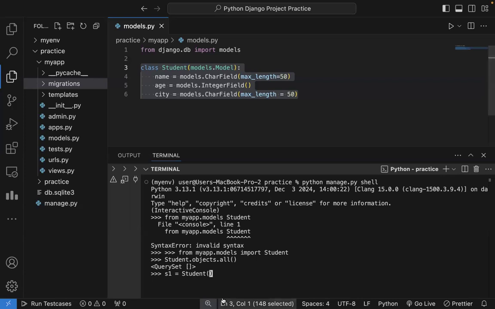So what is the value of name? You have to give the value. This field name should match, case sensitive. The name is, I will write Priya. Next, age is, here I will give the age as 33. Next, city is equal to, I'll just write it here as Pune. Okay, done. Next, S1 dot save, commit the changes.